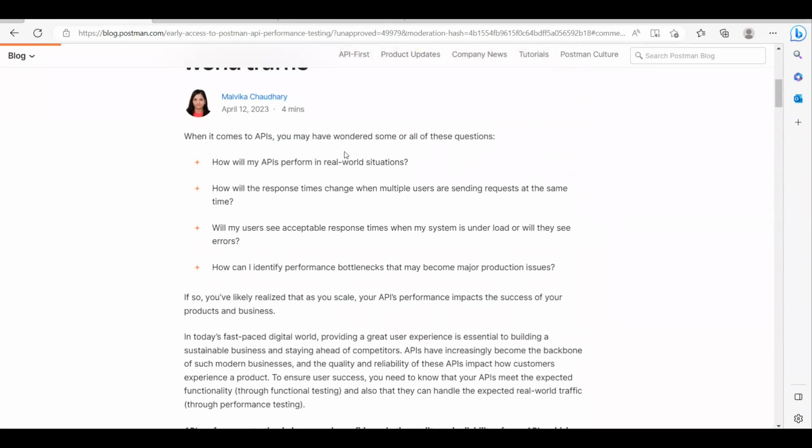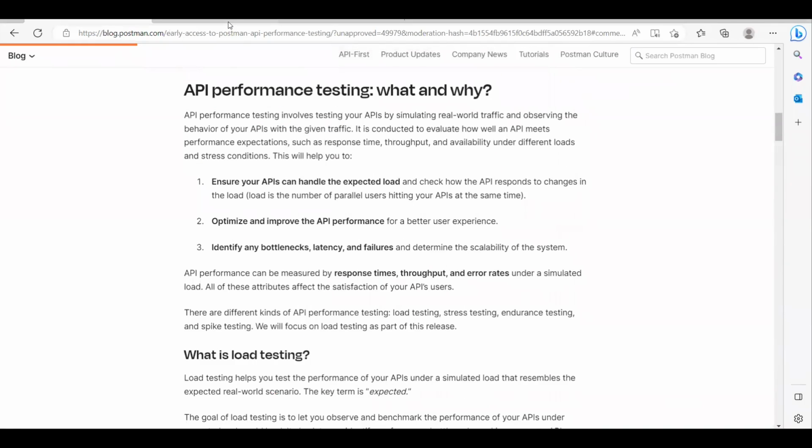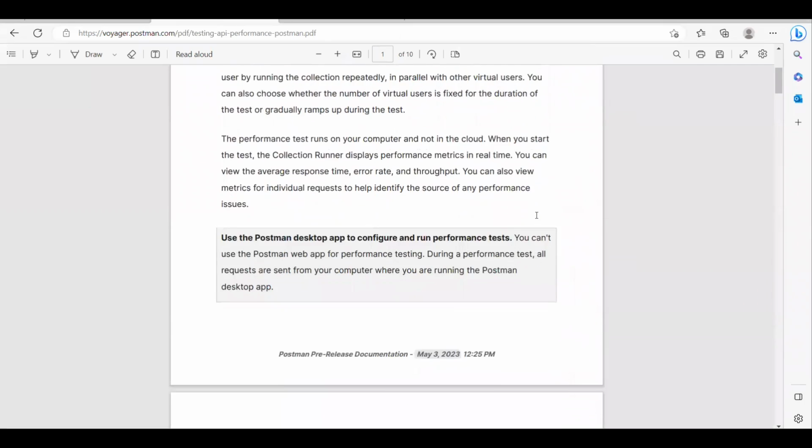This is a documentation or blog they have written. When it comes to API performance testing, you might wonder about some of these questions, and they have written detailed blogs and given detailed documentation on how to do API performance testing within Postman. Before moving on, this feature is going to come only to the Postman desktop application. You cannot run this in the Postman web app. Currently it is available in Postman Canary, and we are expecting it will come to the Postman desktop application very soon.